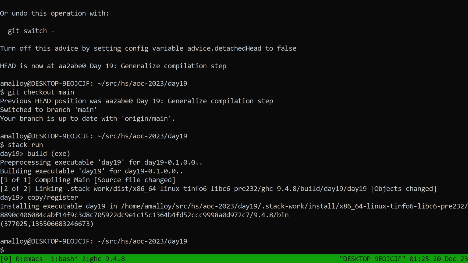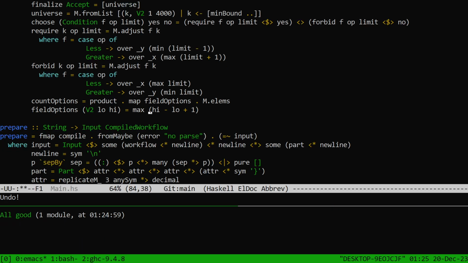It does look like the same answer. I'm looking at the Advent of Code website here. It starts with 135506 and ends with 6673. Yeah, same number. But I don't think that's justified.